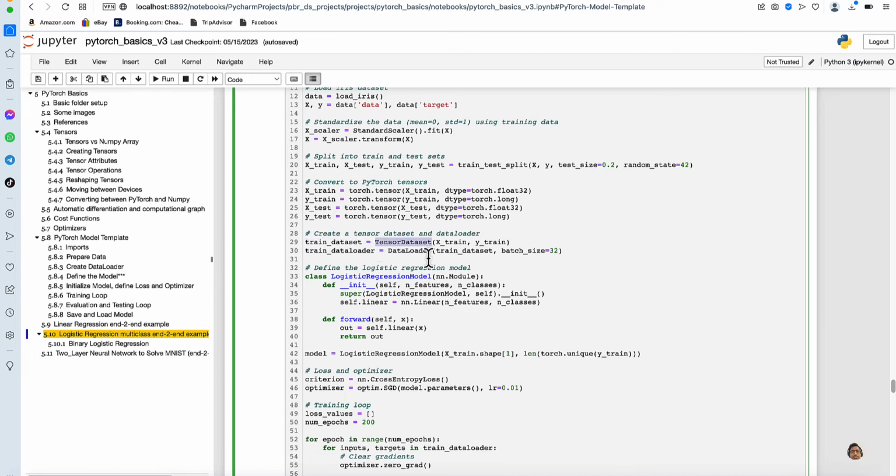and the tensor dataset can be fed into data loader, which will convert this dataset into batch size of 32 samples. So when you're running through training loop, it will send 32 samples at a time.